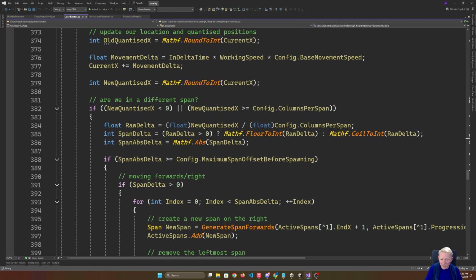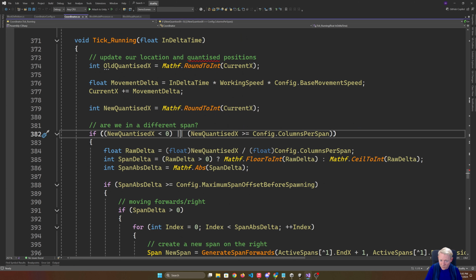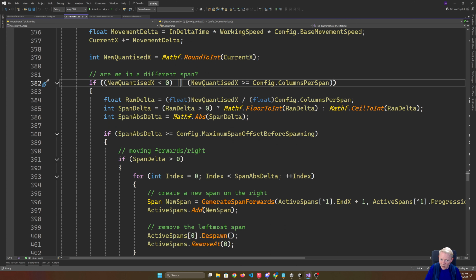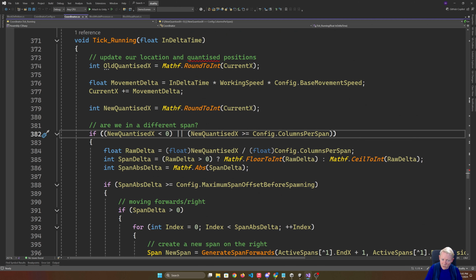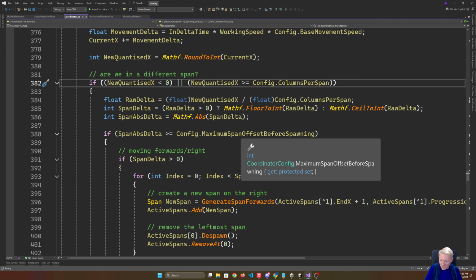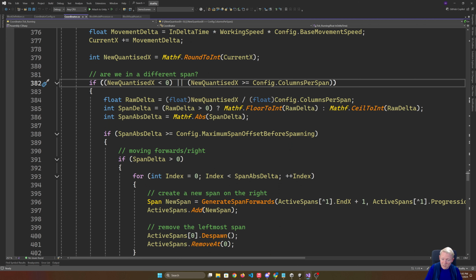Now when it's actually running, that was a little bit involved. We needed to work with our movement to figure out how much we had moved by. One of the big things was whether we are in a different span, because that's really important. If we're in a different span, then we need to actually spawn and despawn ones, so we've always got our buffer present.